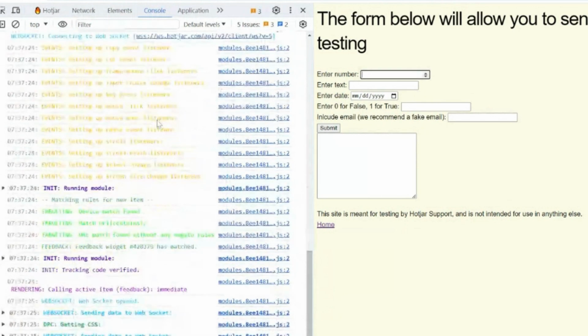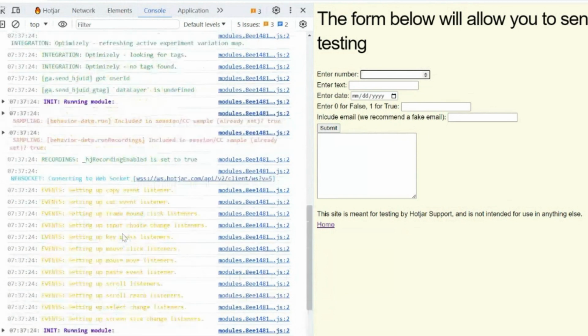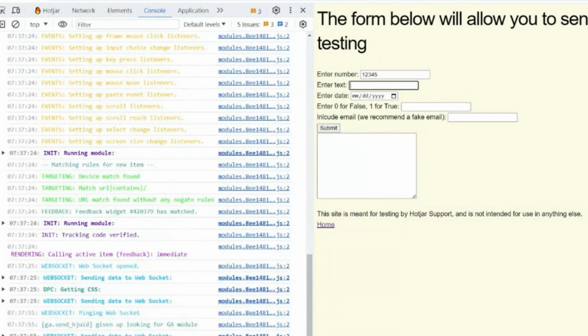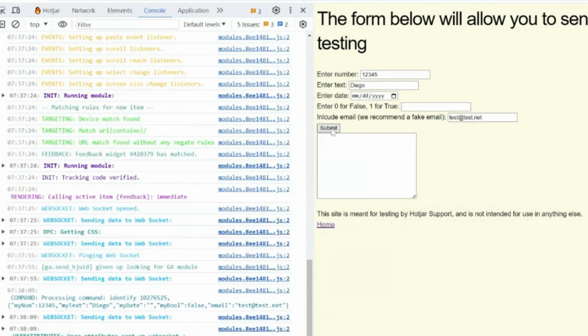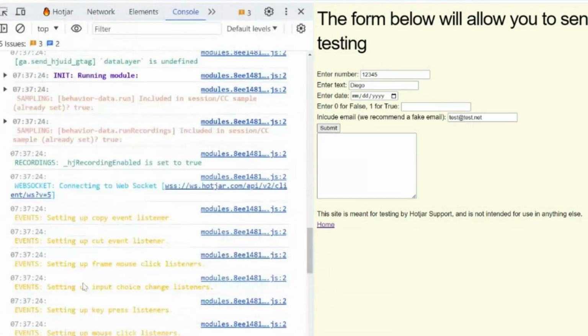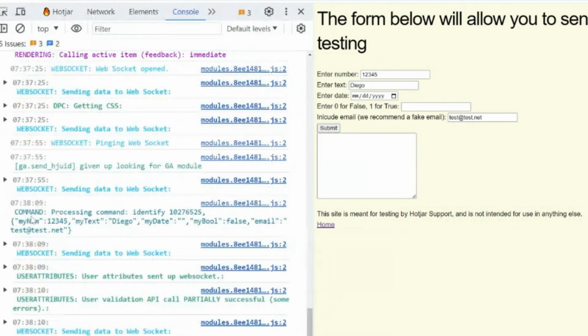The debug logs are helpful to check events because they will appear in the logs and user attributes will appear as well. Let's say number 12345, text Diego, include an email, test@test.net, submit, and this is the command for the attributes. If the structure doesn't look like this, basically, then that would be helpful for them to troubleshoot.